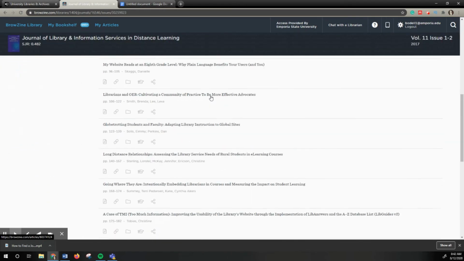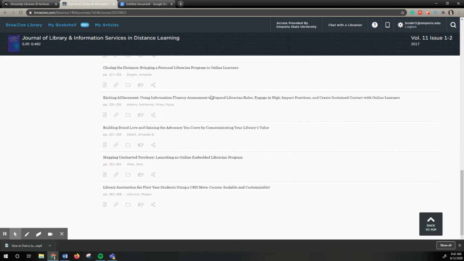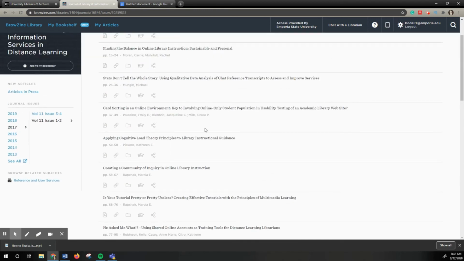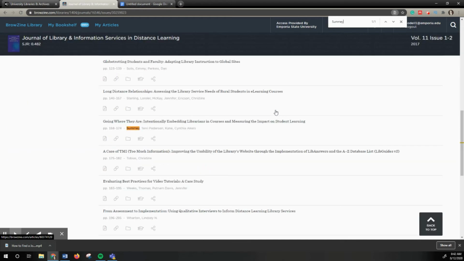And I can just scroll and find what I'm looking for. If you're using a journal that has a lot of articles in it, one of the things you can do is just do your Control Find, which is Control F on a Windows, or Command F, which is on a Mac, and just search for either the titles or the author. And right away, I put in the author's last name, and it popped up right here.